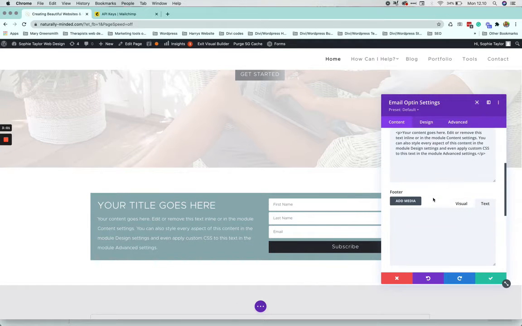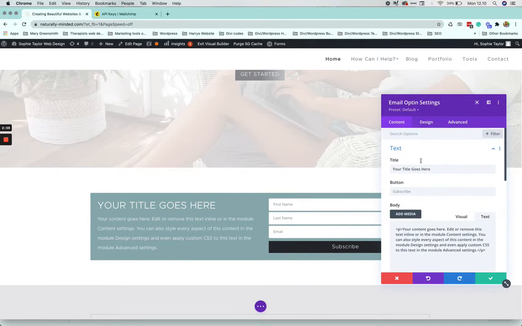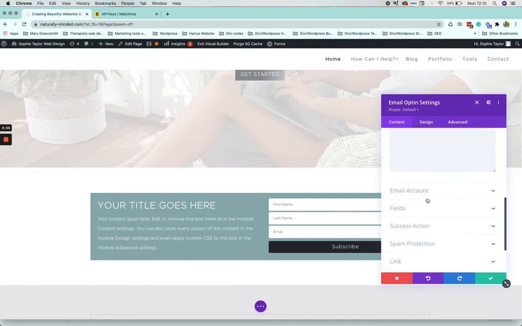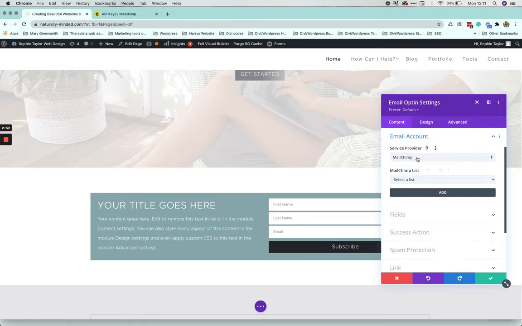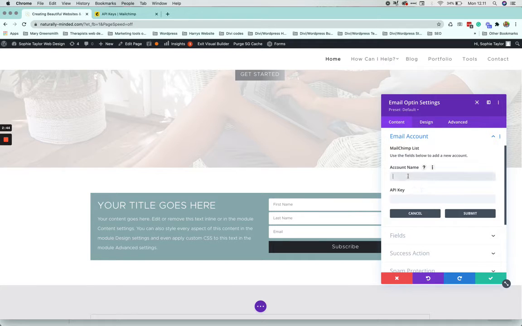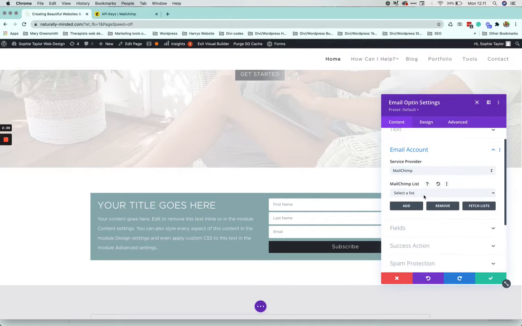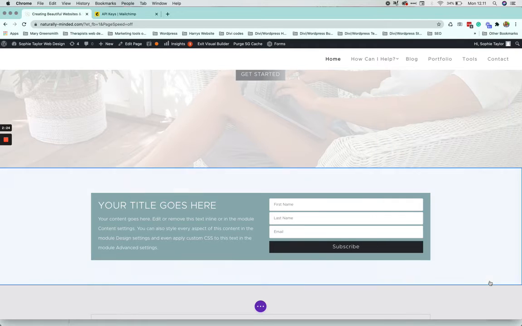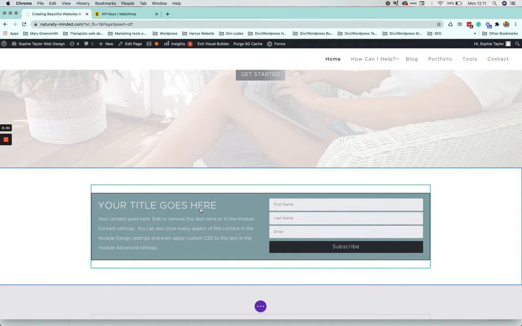So let's connect our Mailchimp already. We're going to see the text here we can add and change as we go. But let's add the email account. So you're going to click on the provider, which is Mailchimp, and then you're going to add an account. So you need the account name and your API key. So you're going to paste those both in, and then you're going to submit, and then you'll get a list. I only have one. I have a lot of things on my list, but you're going to have lots. So I need to click on the one I want and then save it.